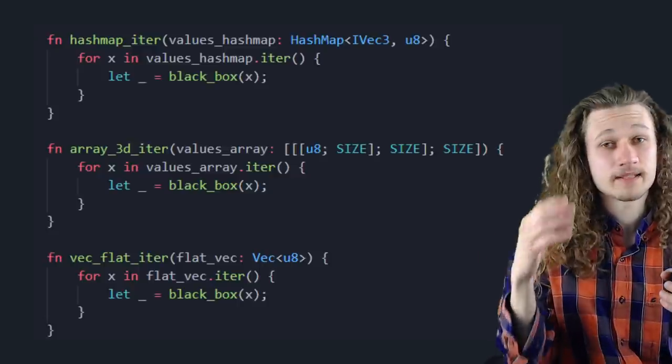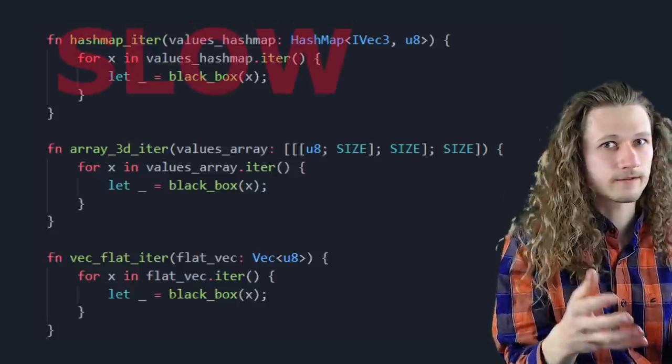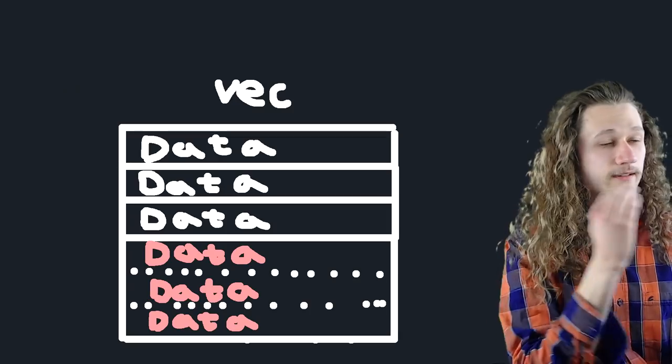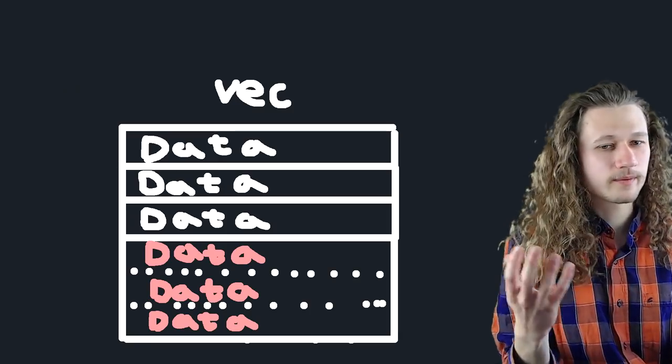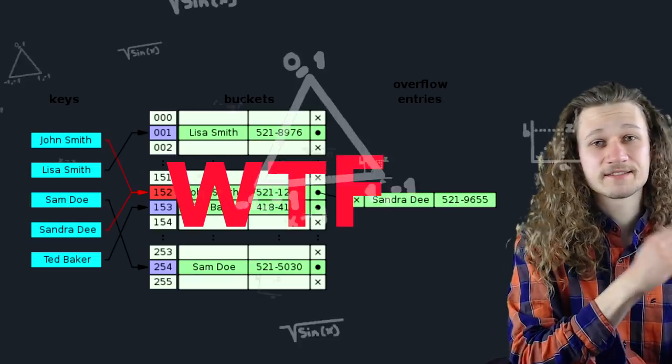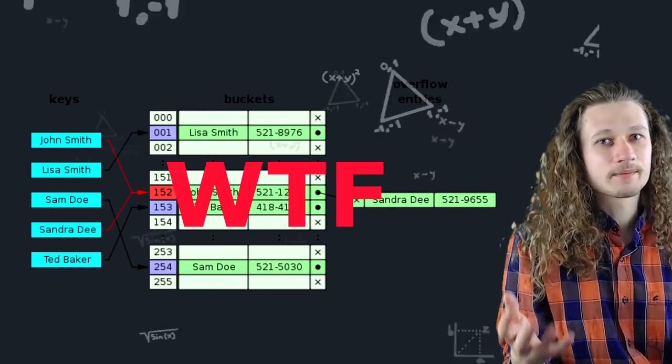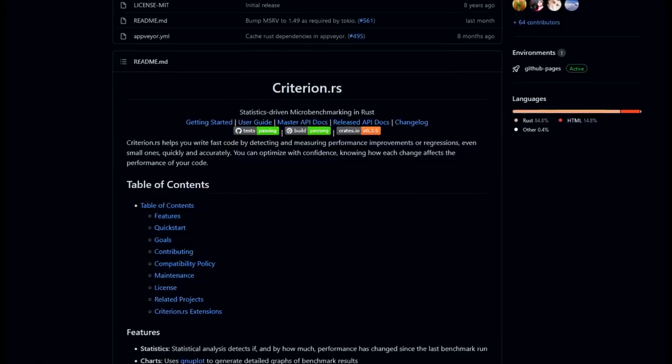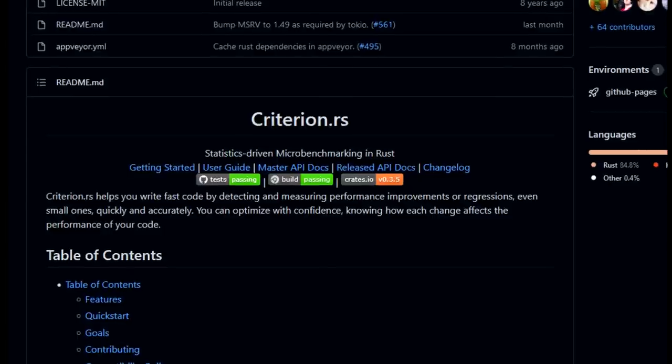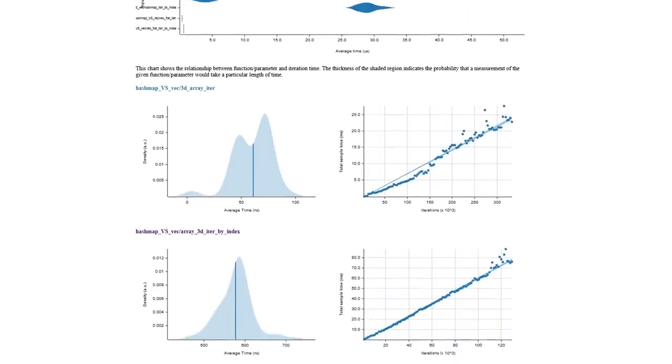Here is the issue with that. Iterating a hash map is much slower than iterating a vector or an array. The values in a vec are tightly packed together, and in a hash map, I'm not sure what that looks like, but it's not as tightly packed. To prove that the hash map is slower, I made a benchmark. Criterion is a benchmarking tool in Rust, it's amazing, and here are the results from that.